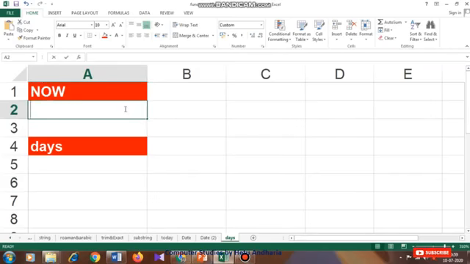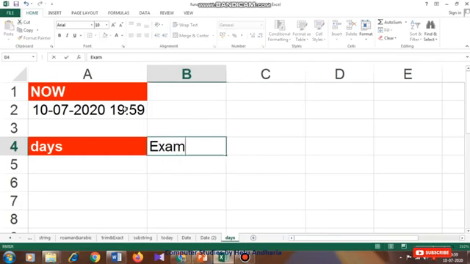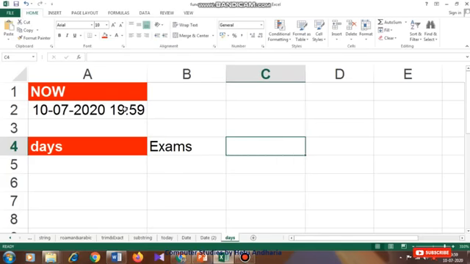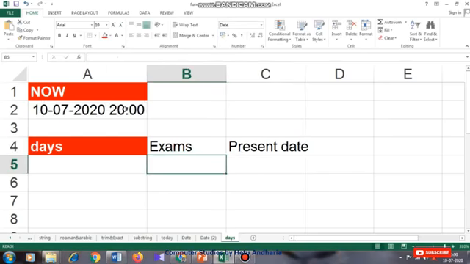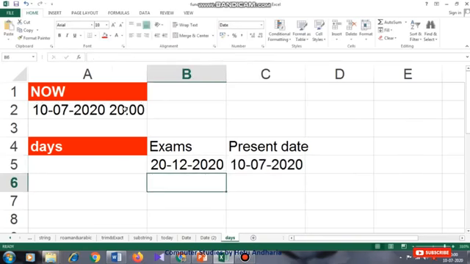Now function is just simple like today's function. It doesn't take any argument. It returns the date and time, that is the present date and time. Now days function is very useful. For example, here you type your exam date, okay, and here you type present day, okay. You have to enter two dates. For example, my exams are on say 20/12/2020, right? Now in present date I type today. I don't type the real date, but I use the function today, okay.